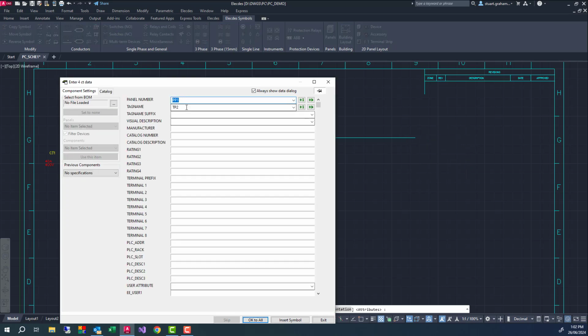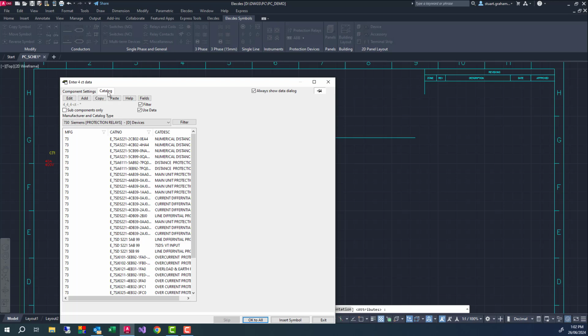I'll name my relay R1. I'm going to use a Schweitzer relay from the SEL315 family. This relay is complex and specifically for managing large circuit breakers.